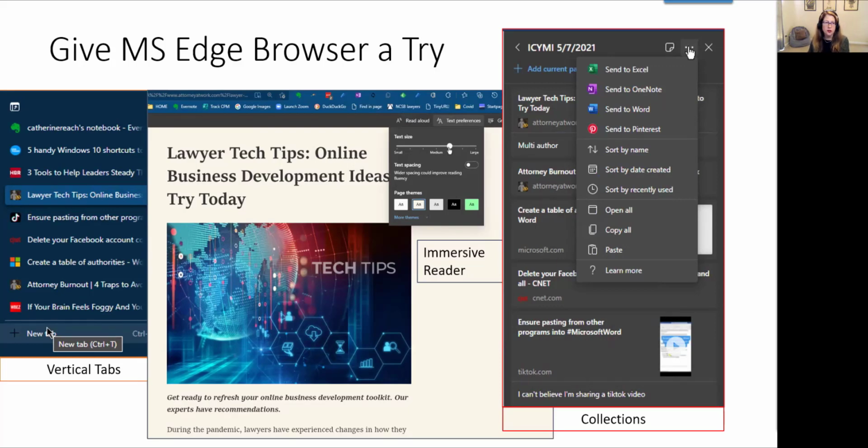And one of the things I really like is the vertical tab outline. So instead of having tabs across the top of your page, you can have them vertically aligned. I just find that it is much easier for me to see all the tabs that I have open and get back to them, having them vertically aligned instead of horizontal.